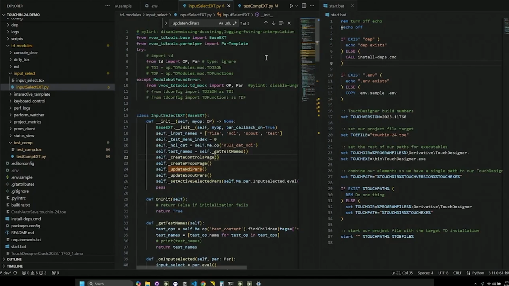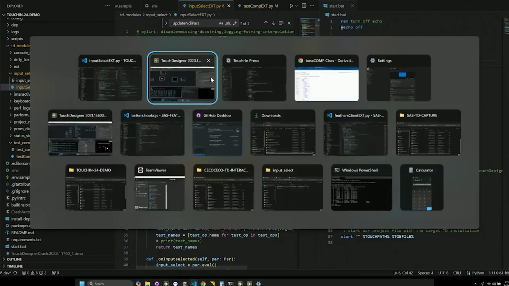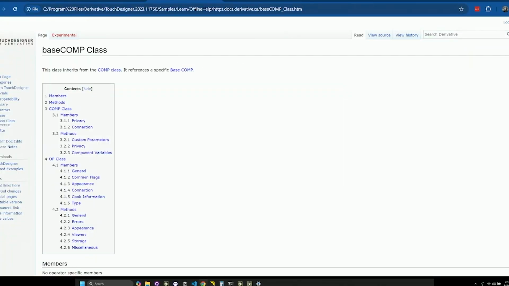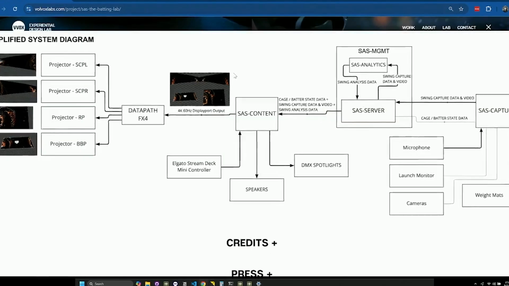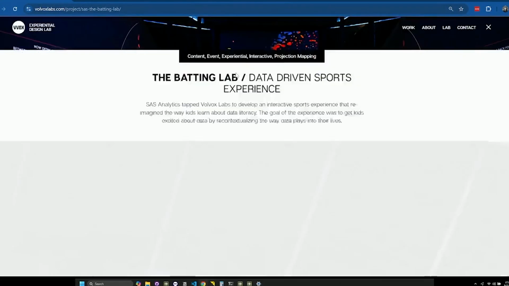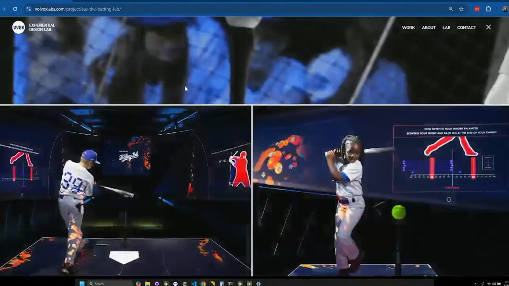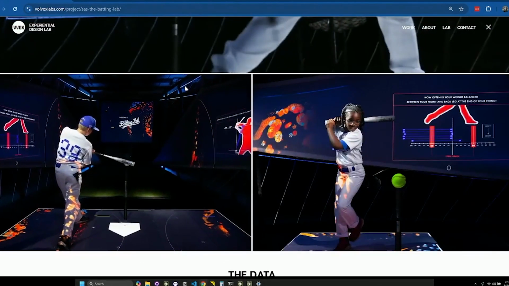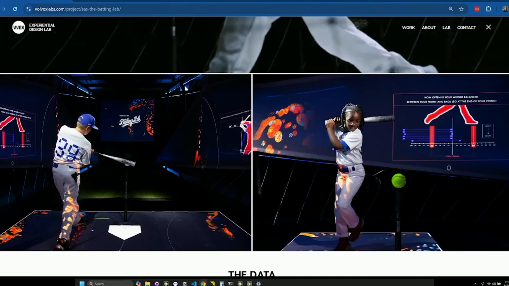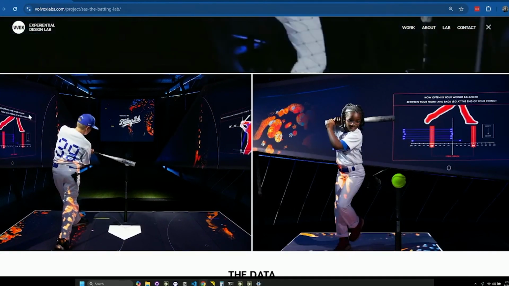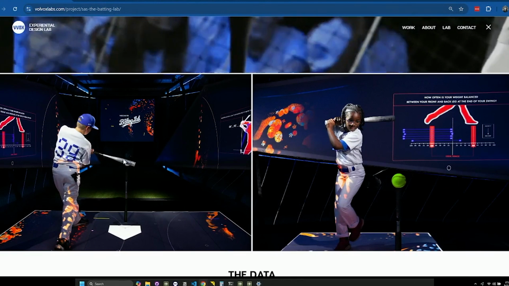So this is a really simple example. Now I'll show a much more complicated one. This was for a project we did for SAS called the Batting Lab. It's an AI-powered batting cage from the future. It was a really big project, but we custom fabricated this huge batting cage, did all the projection mapping.